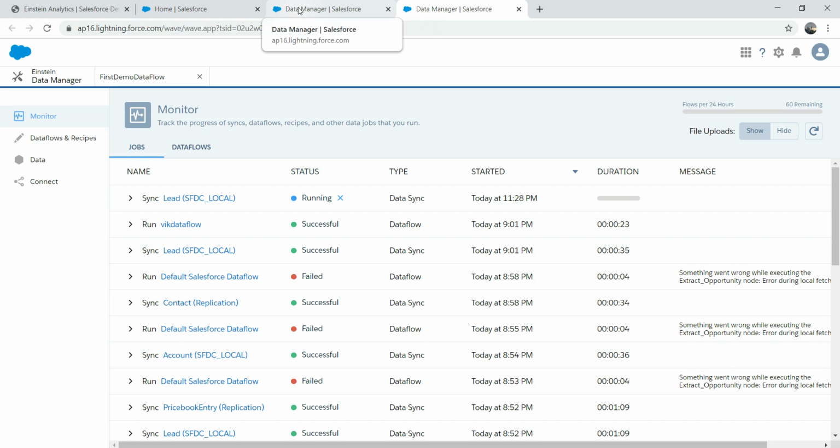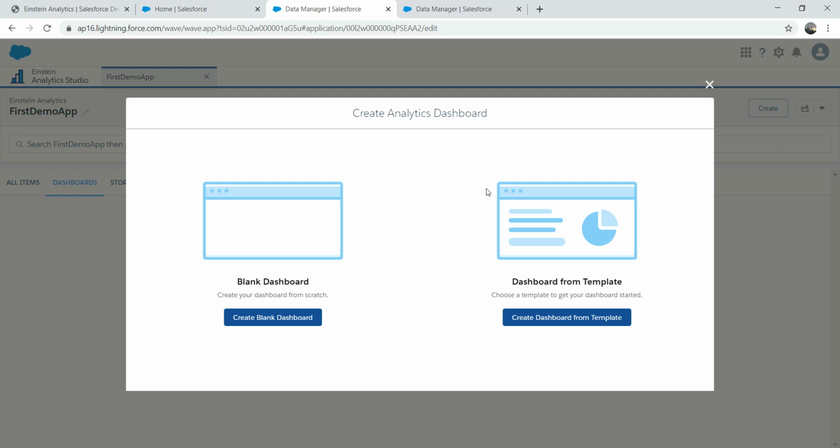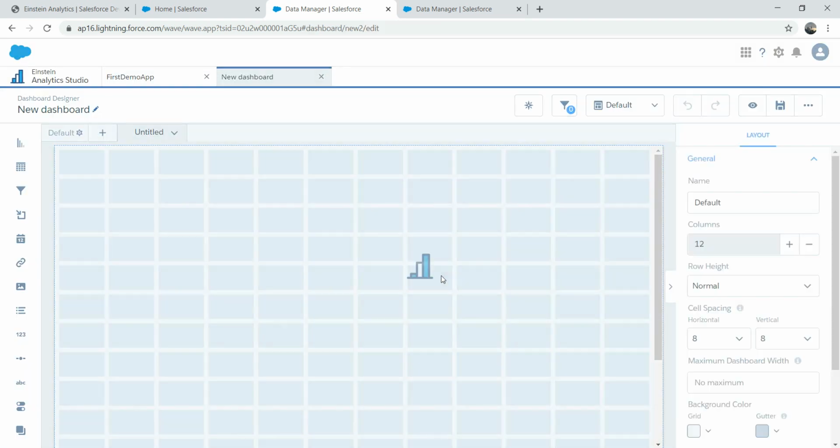In the meantime, while it takes, let's create a dashboard, right? Just a dummy dashboard. So we're gonna go to dashboard here, and this is empty. So we're gonna create a dashboard, okay? We're going to do a blank dashboard, so create blank dashboard. And so we have a lot of things here.